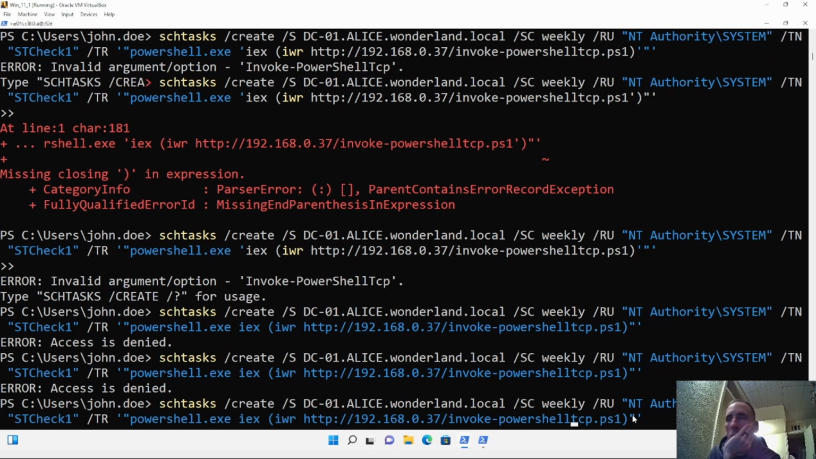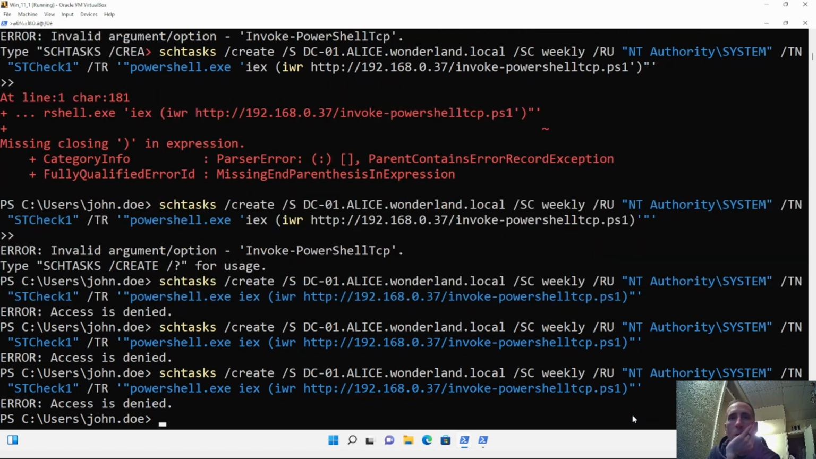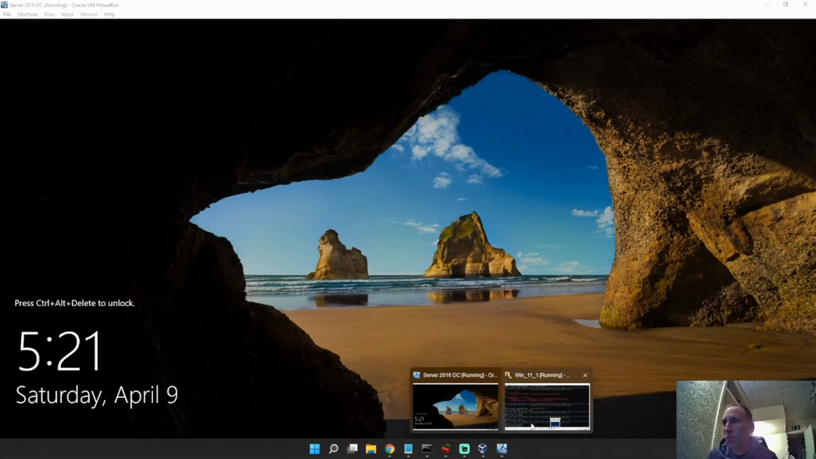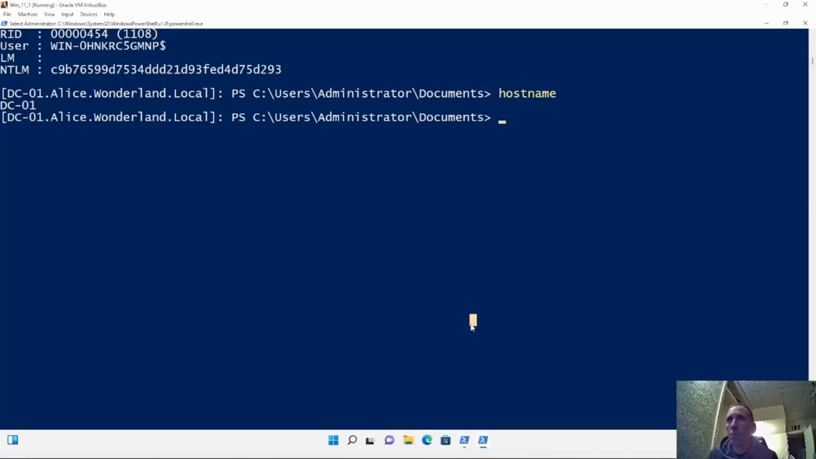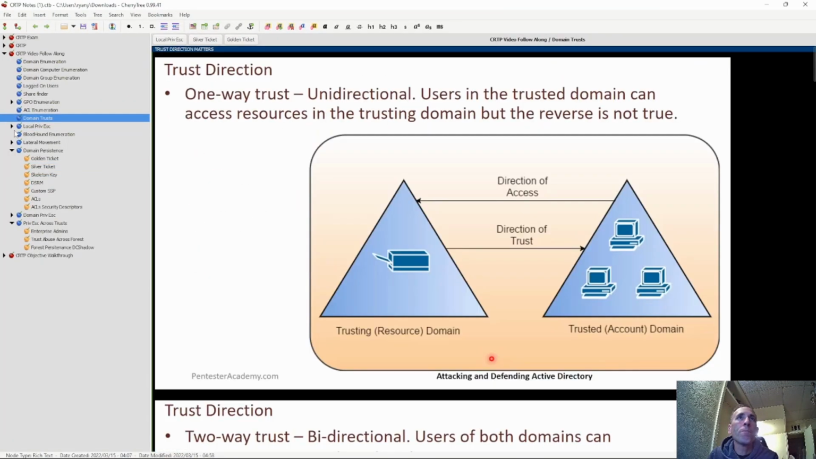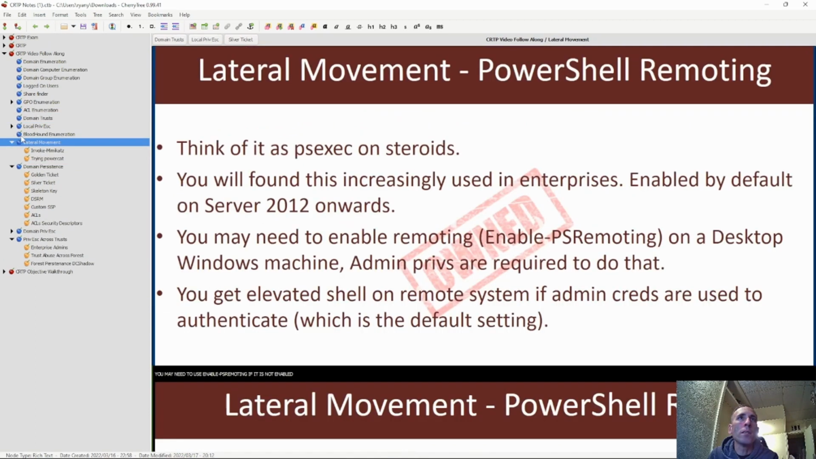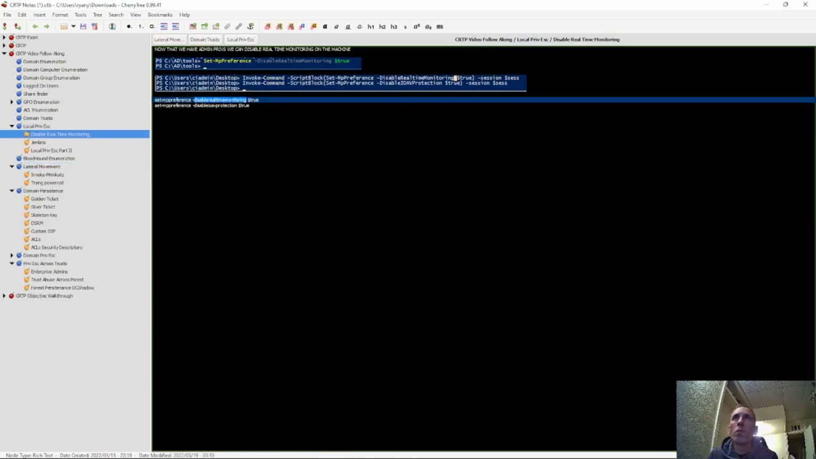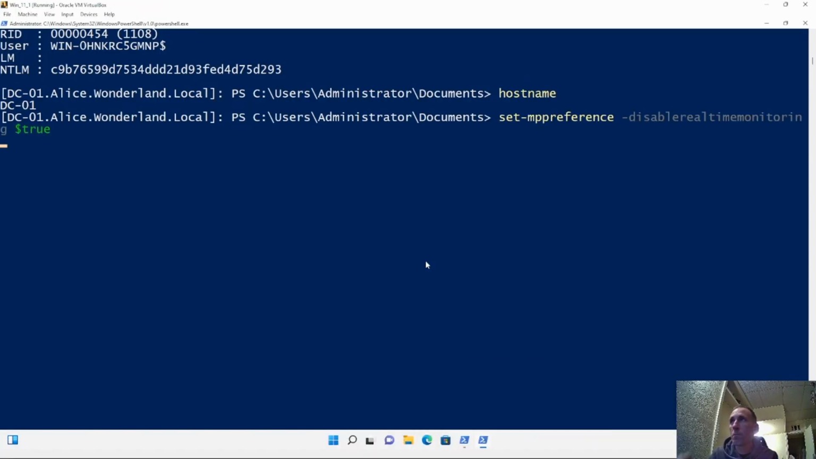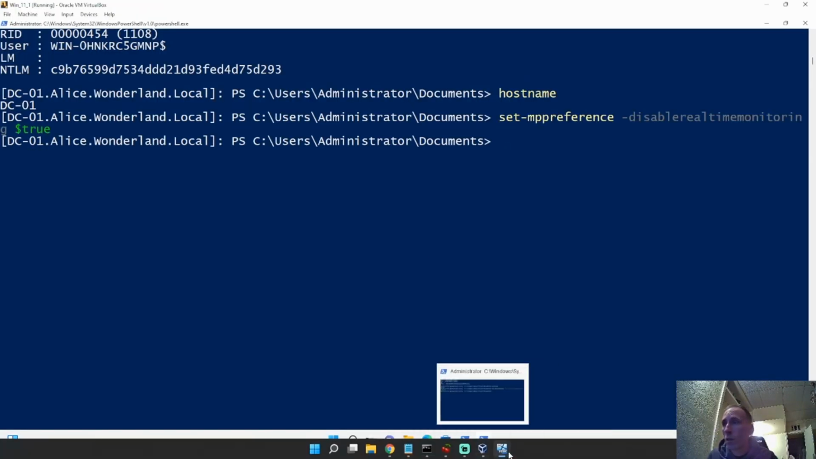Okay, well, maybe I won't be able to get it with this one. I wonder if it's because the firewall's still on. So I'm just going to go in and tear down the firewall. I know this is kind of cheating, but right now I just want to see why it's not working. Let's go ahead and try this. Okay, let's try that again.